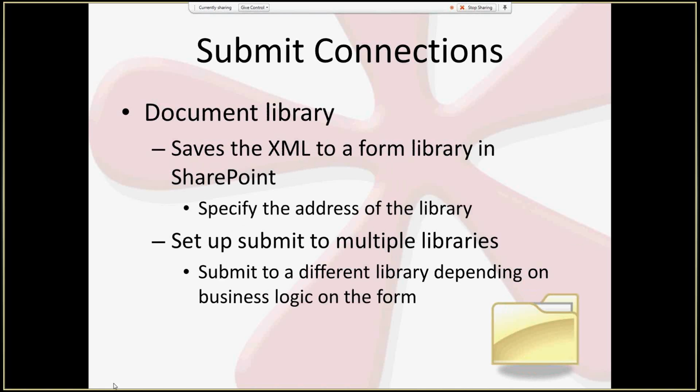Another type of submit data connection is to a document library. This is a simpler scenario. You can go in and save the XML to a form library in SharePoint. It's fairly straightforward to set up. All you need to do is specify the address of your library. InfoPath can create the library for you when you publish, or you can create your library beforehand, save that URL, and create the submit connection to that particular library.